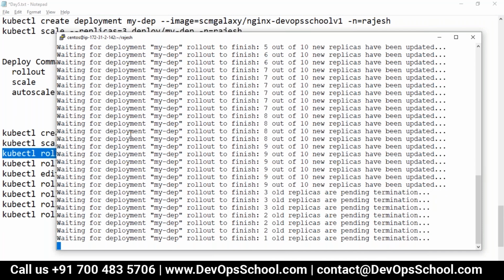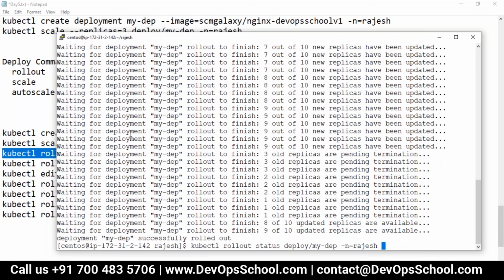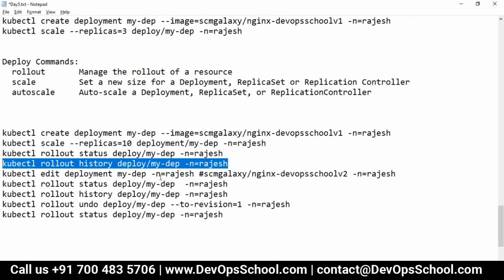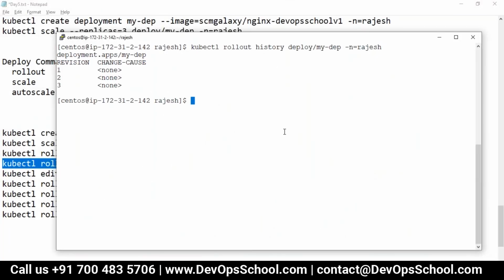See here, the 25% rule gets applied by default. I did not change the YAML file. It's creating 25% and then deleting. So now it's done. Now can we check the version? See here, 1, 2, 3.